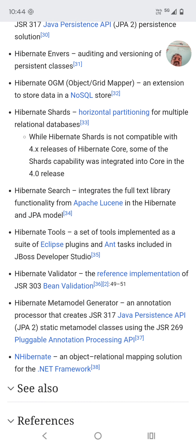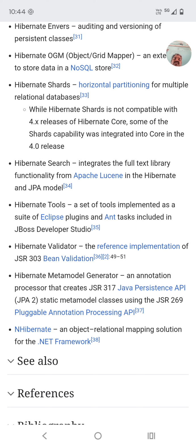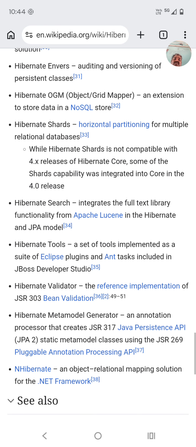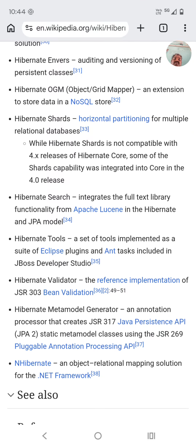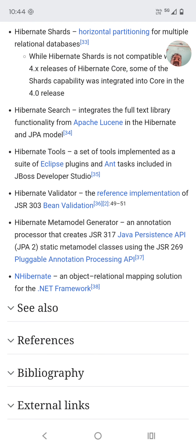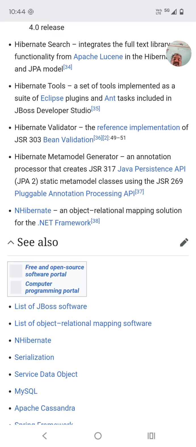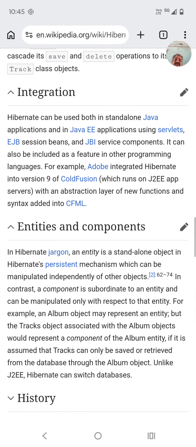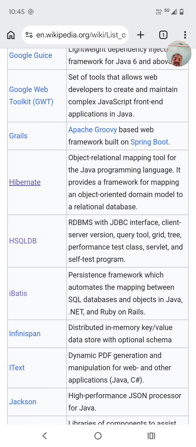In my opinion, Hibernate is okay. I mean, you can use Hibernate. It is good if you want to use Hibernate. Okay, so I'm going to jump to the other topic. There is an iBATIS framework. You can see here. Okay, before that I'm going to explain something.